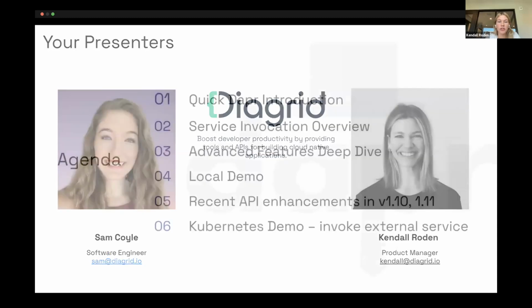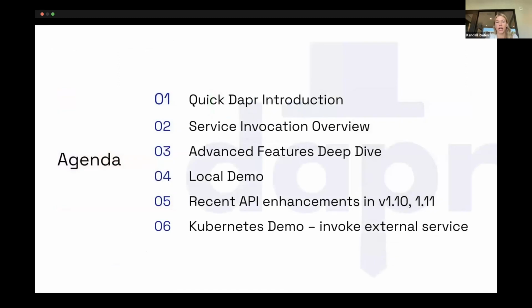So what this will look like today, we're basically going to start with a very quick and brief Dapr overview. I know most of you or many of you may already have some Dapr knowledge, so this will just be about 5 minutes, making sure everybody gets up to speed. Then we're going to do a service invocation overview, right? Just briefly talk a little bit about what that feature is and dive into some of its more advanced capabilities.